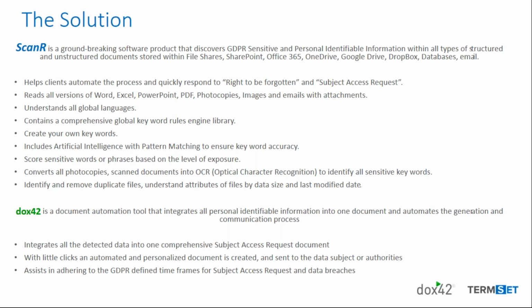Its purpose is to help clients automate the process and quickly respond to right to be forgotten and subject access requests. It's able to read all versions of Word, Excel, PowerPoint, PDF, and photocopies and images, with emails and attachments. It's able to understand all global languages. So whatever language a document is written in, we're able to understand that language. It contains a comprehensive keyword rules engine library. You can also create your own keywords and edit the keywords.